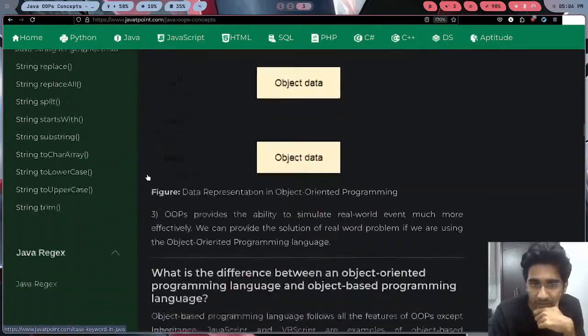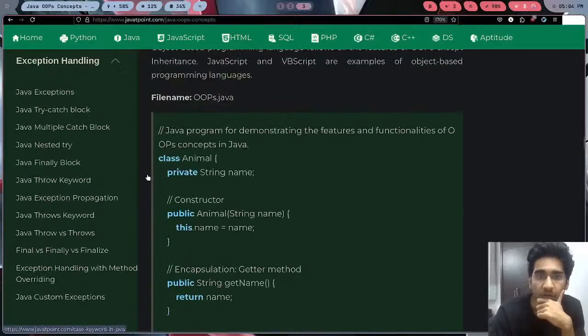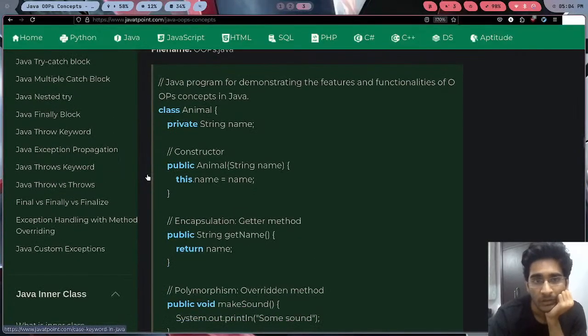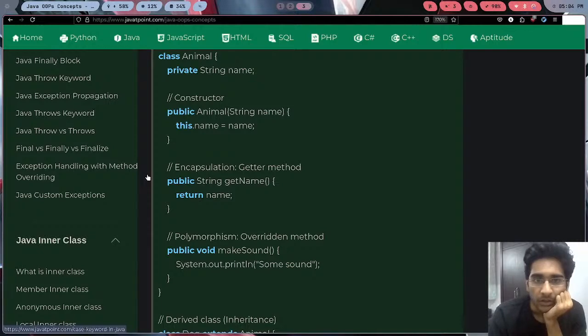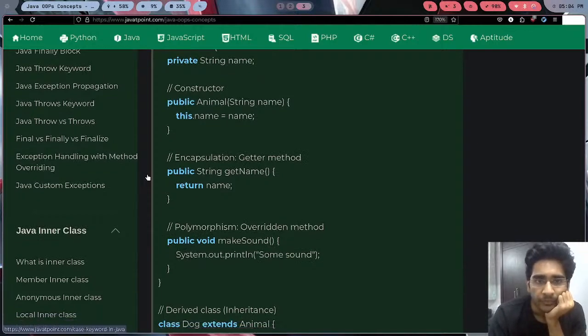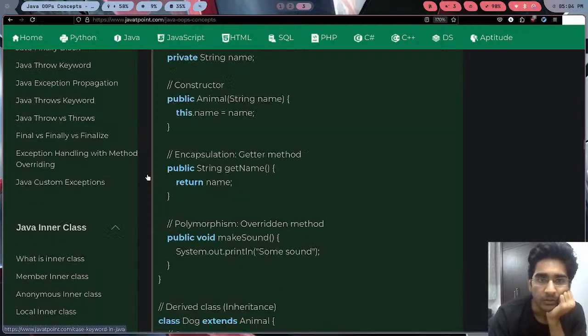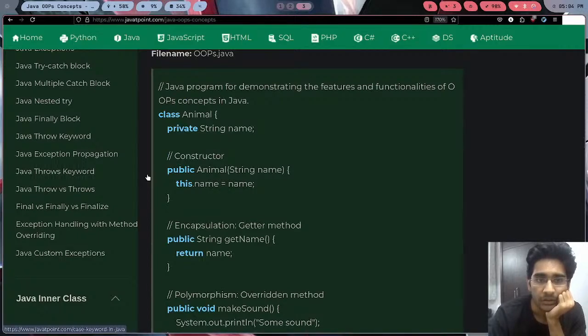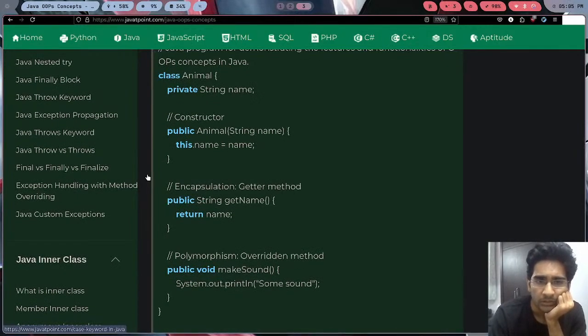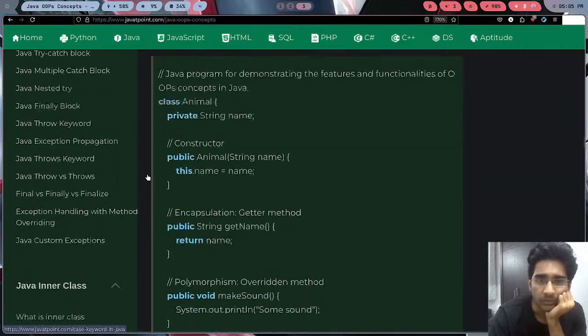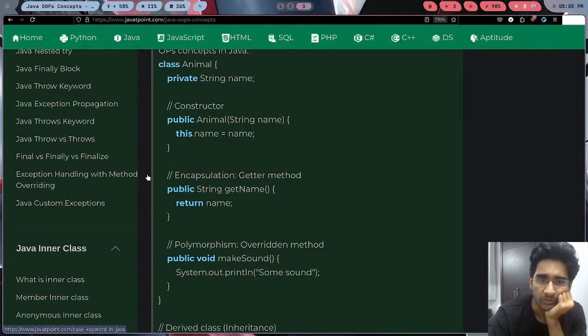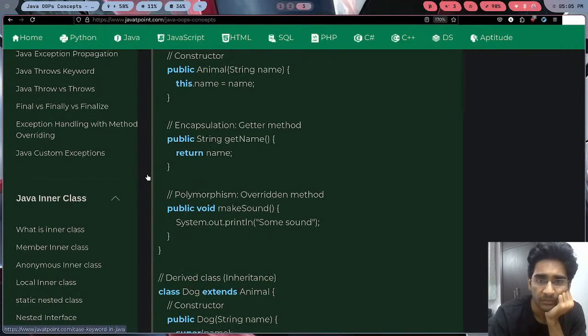I know these, but how do I implement these in Java? Okay. Class Animal, private String name. So we have kept the string name private, okay. this.name equal to name, constructor, getter method.